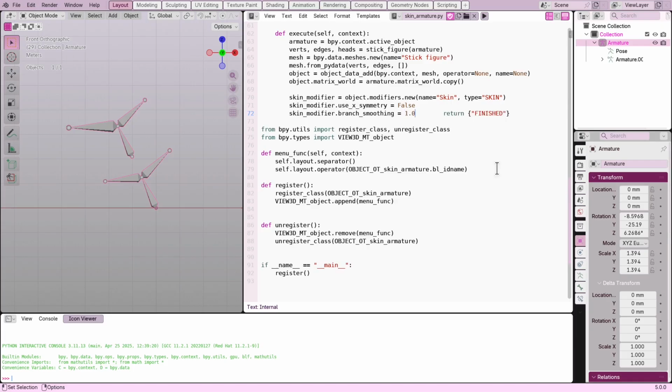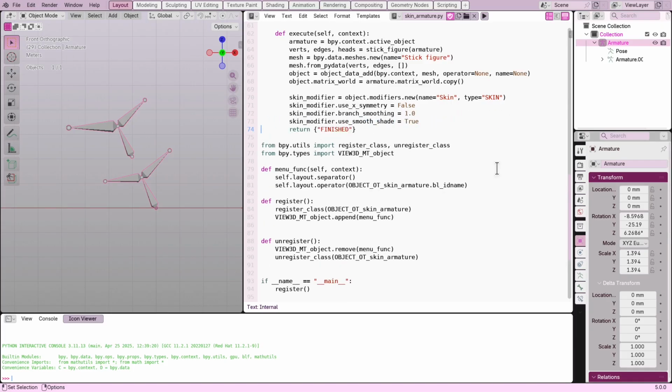As we saw in an earlier video, modifiers can be added via the modifiers attribute of an object, where we can use the new method to create a new one. In this case, the type we choose is skin, and to make it behave for irregular meshes, we disable the default X symmetry. We also set the branch smoothing to 1 and enable smooth shading, all to make the resulting skin look a bit nicer.